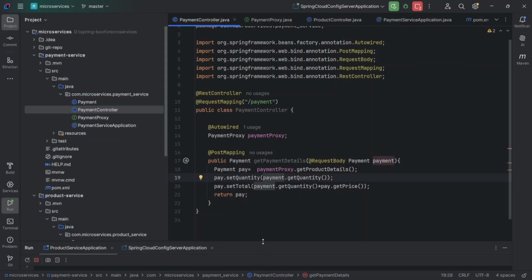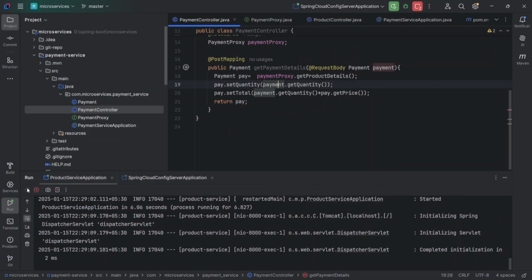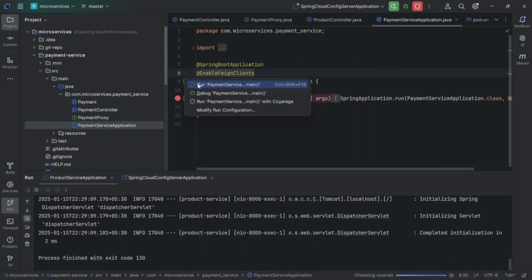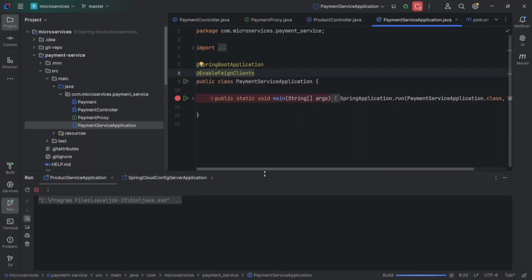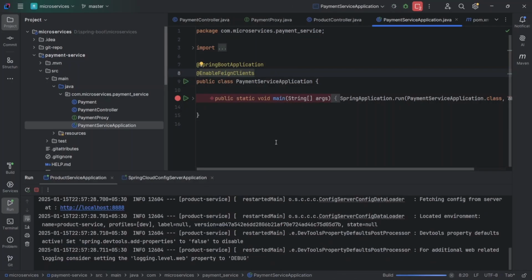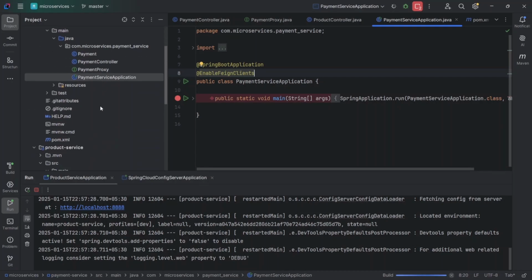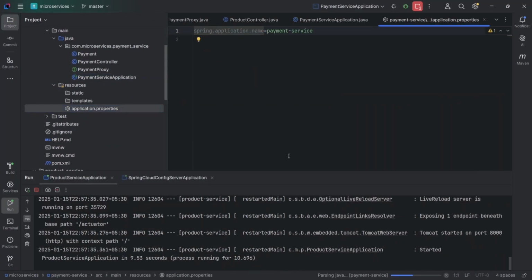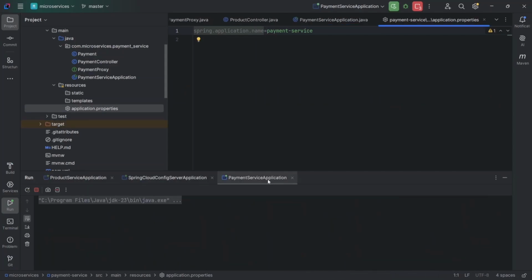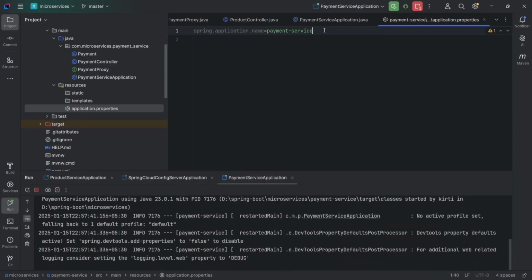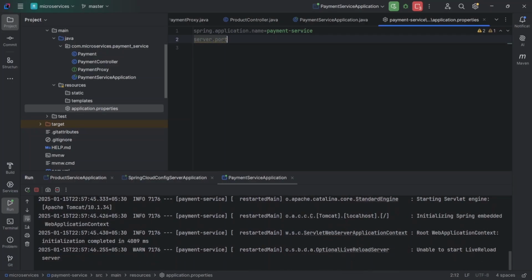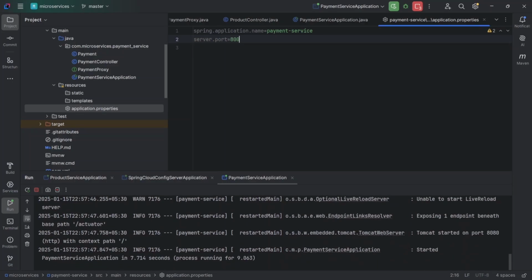Now I will go to our application, sorry, in your payment service, the application.properties file. Let me add a server port also. Server port: our application is running on 8002.